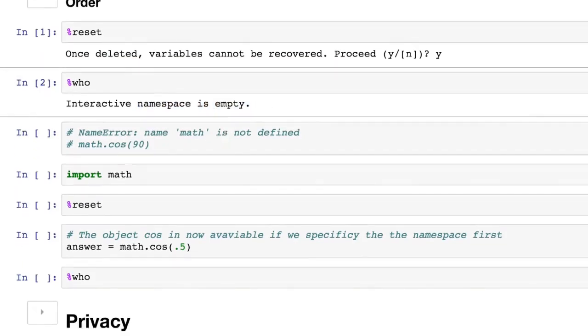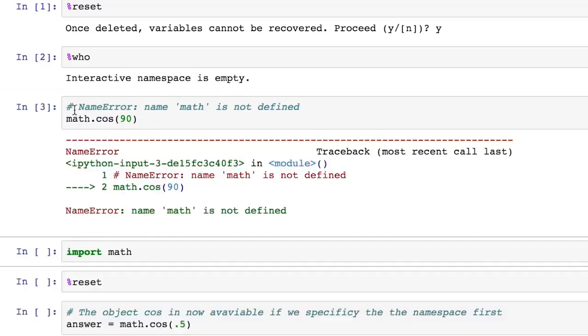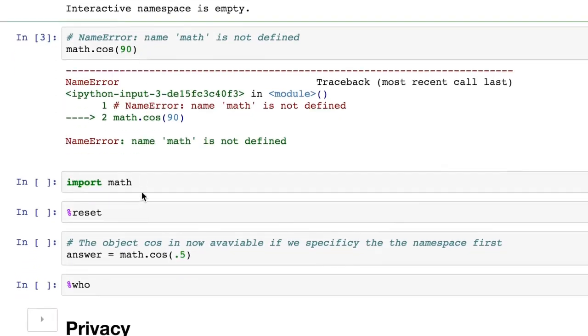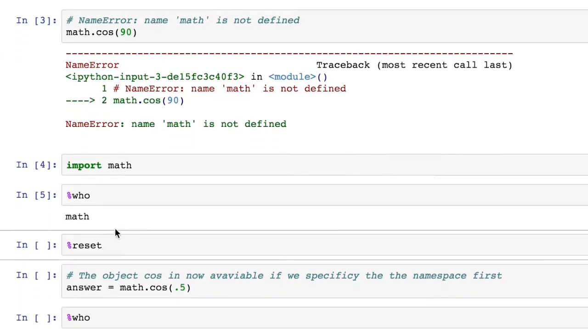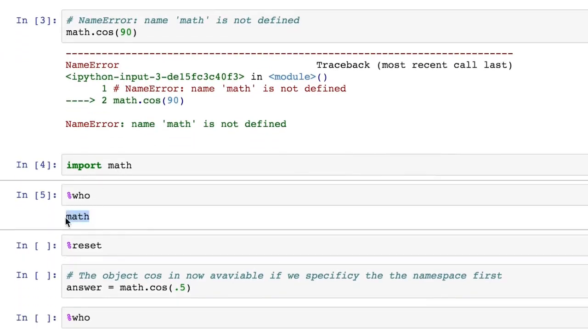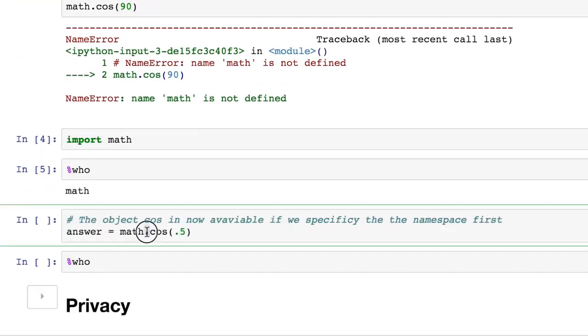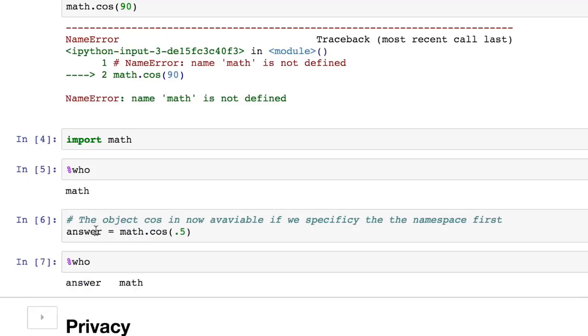So looking at it, we know that our namespace is empty. There are no variables or names that have been defined. So if I want to find out what the cosine of 90 is, and I haven't brought in the math package or module, you can see that nothing is going to run. Makes sense, right? We haven't defined what math is, and the namespace is empty. But after we import it, let's look at our namespace. We have brought in math, and the only thing we're seeing in our namespace is math. Now that I have access to math, I know that I can do math.cos, and we can assign it to our variable, which should be a second name. And now you'll see that we have both.